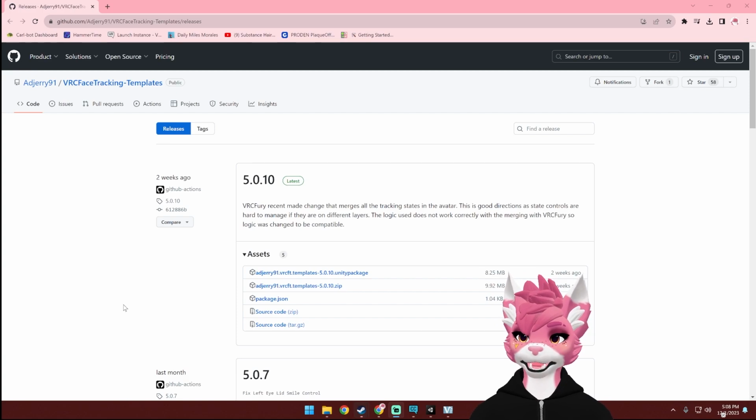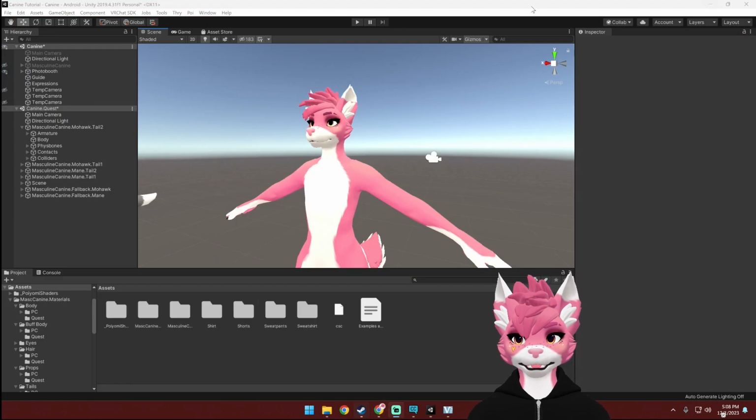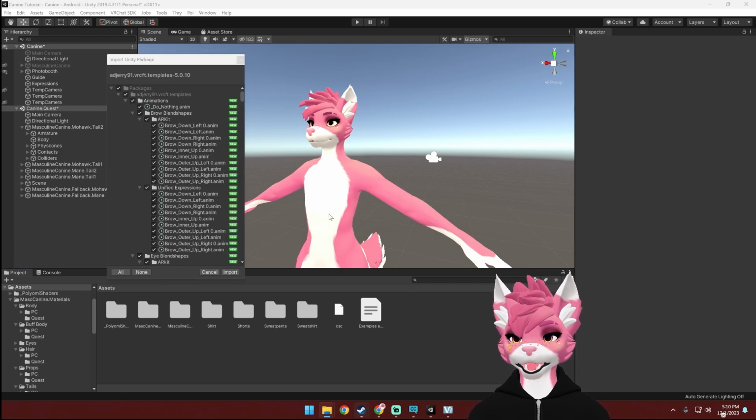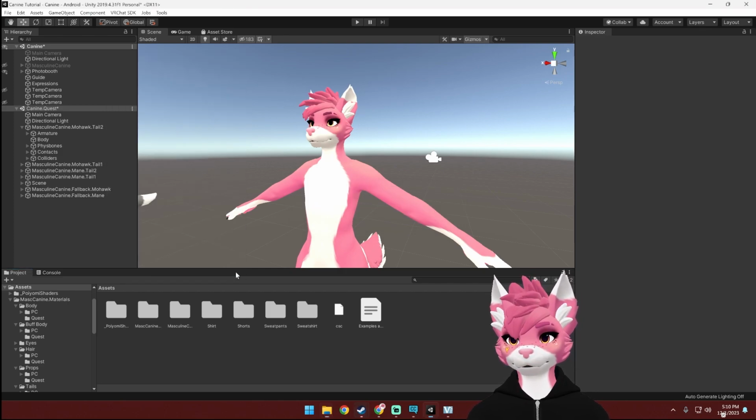So the first thing we're going to do is download this Unity package by 80 Jerry. It makes uploading avatars with face tracking super simple. So once you have that downloaded, you can go over to your Unity scene with your avatar. I'm going to be doing the Quest avatar, but the process will be the same for the PC avatar as well. Okay, let's import that Unity package from 80 Jerry that you just downloaded. You'll also need VRC Fury, which you should already have if you were following along in the upload tutorial.